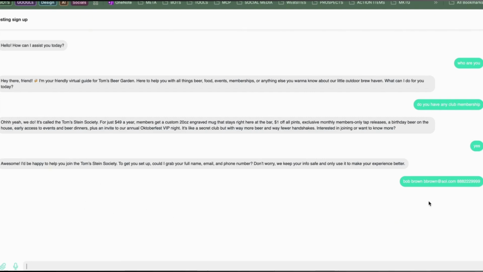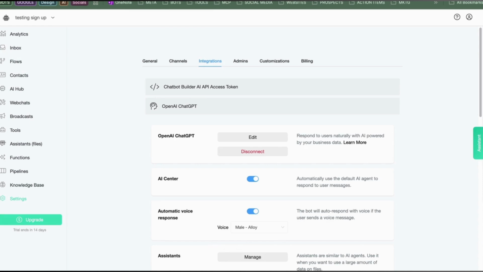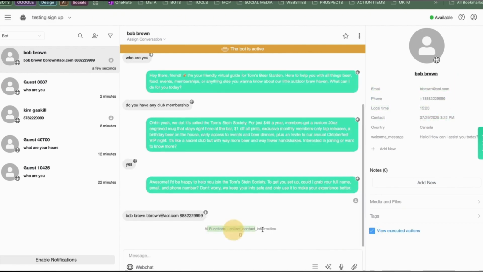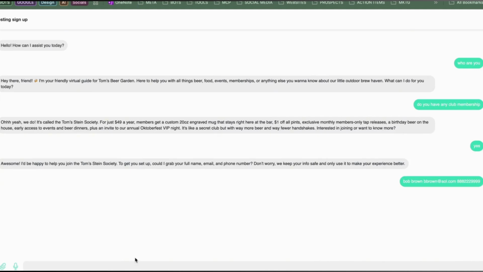It should be doing the function, saving this to the user's account in the custom fields, and then it stops, and it doesn't do anything. Now, let's go check just to make sure that it did it. I'm sure it did. Let's go to the inbox. See, there's Bob Brown. It saved everything. If I look at the executed actions, it tells me it called the function. It's just stopping there.